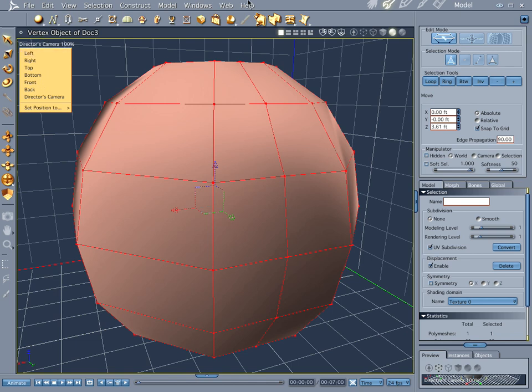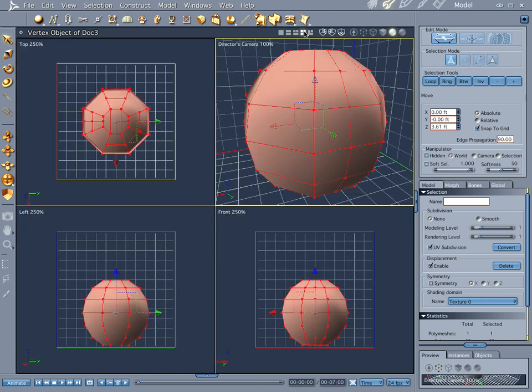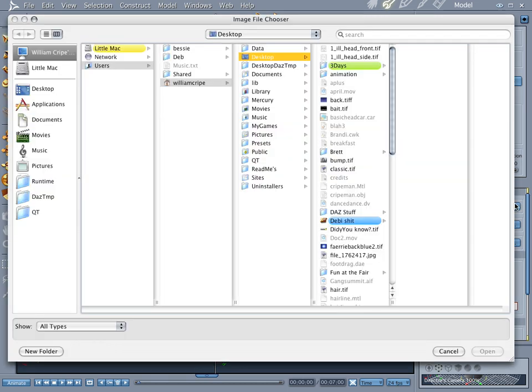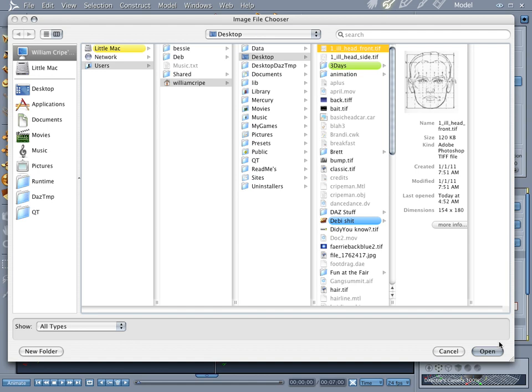Let's go ahead and go four camera view. And let's go into our global tab, and let's enable the front. Let's just go ahead and load an image file. Let's go ahead and load the head front.